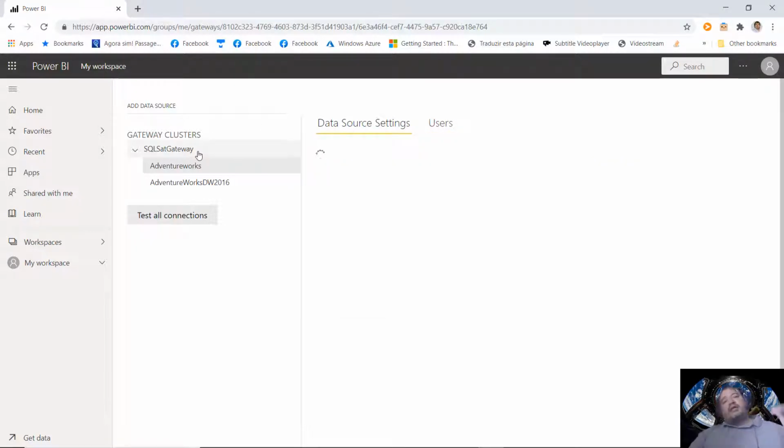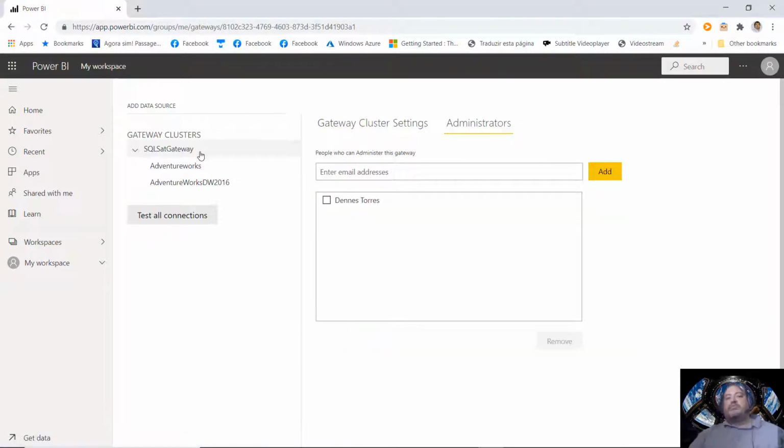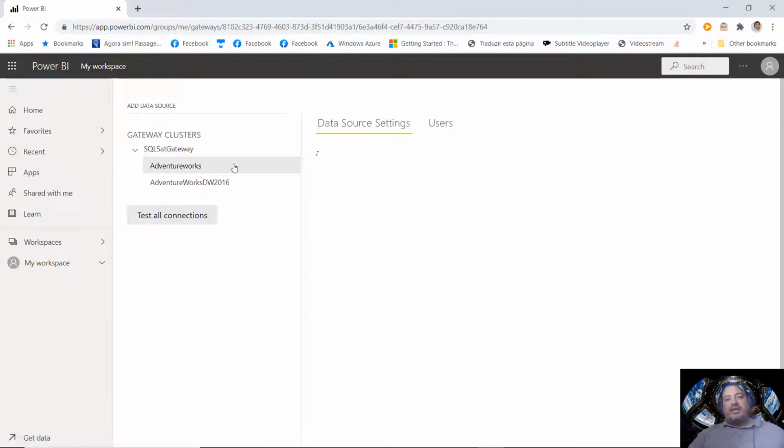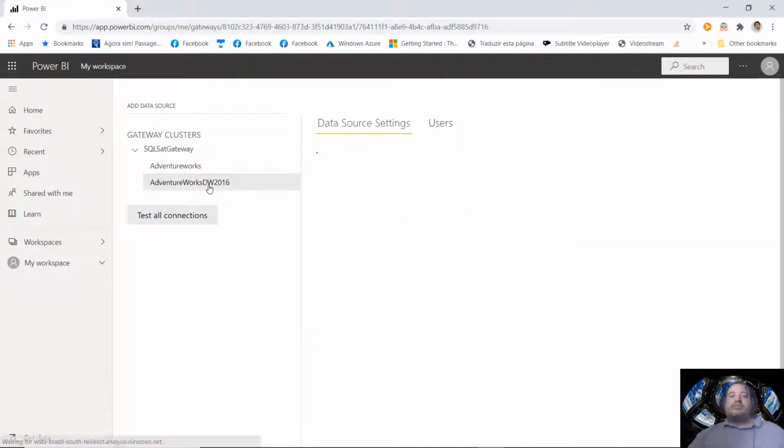So we have a hierarchical system. We have the portal administrator delegating to the gateway administrator, which gives access to the connection to the developers.